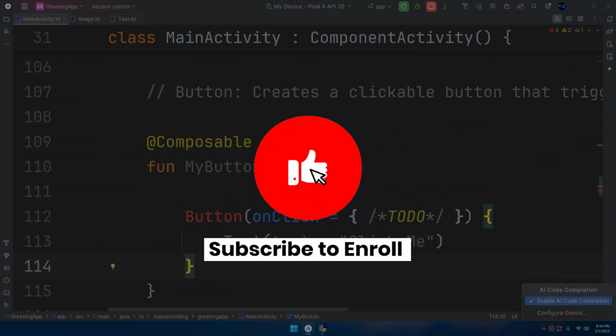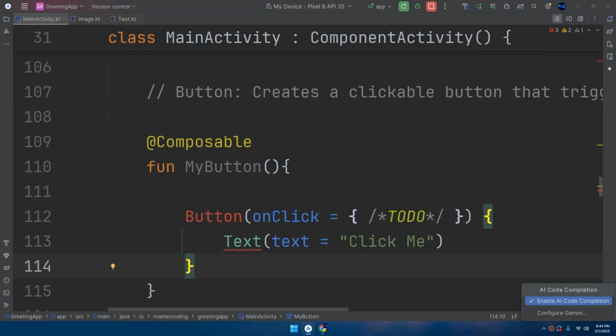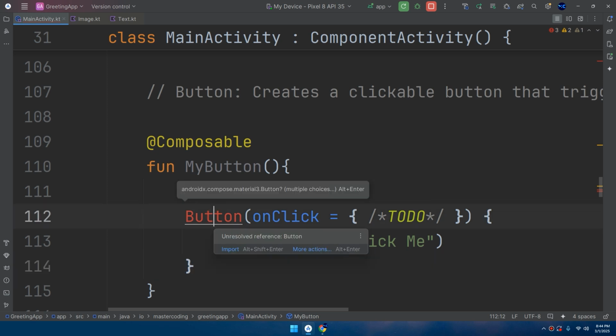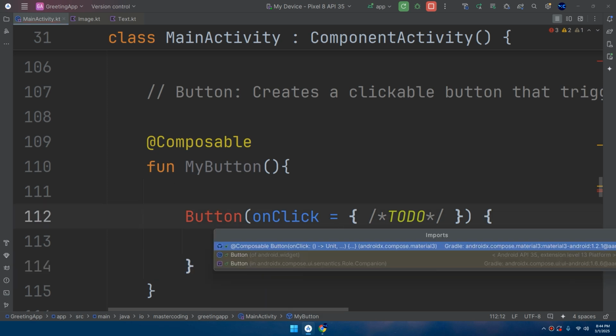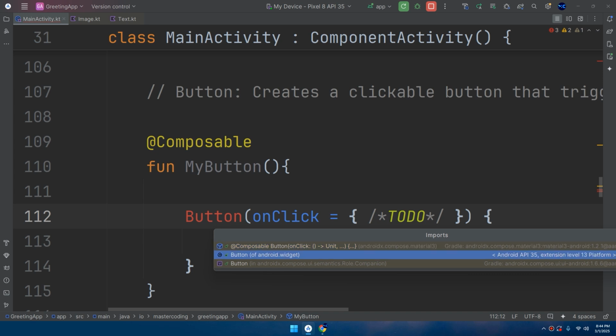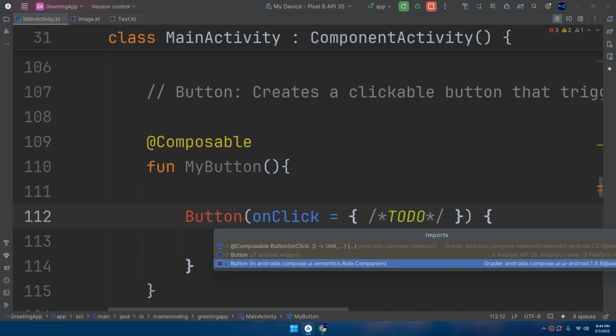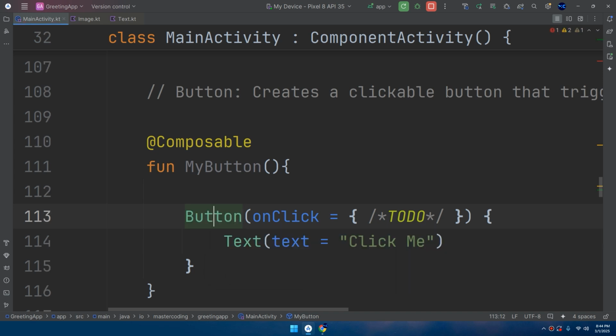So this is a very good feature in the latest versions of Android Studio. You can enable it or disable it. Press Alt plus Enter to import the Button, and make sure you don't import the Button of android.widget or the Button in Compose UI semantics. We need to use the first one, which is the composable.